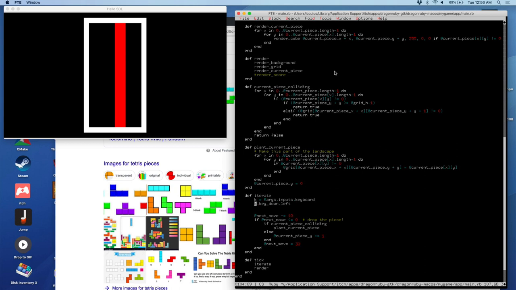Okay. So, now all you do is when you get down to key down left, that's a Boolean true or false. If they have just pressed, this time through your tick function, the left arrow key on their keyboard, then key down left will be true. And next frame it will be false again. This is good if you want to know if someone has just started to hit a key. It will not tell you, well, we'll get to that in a second.